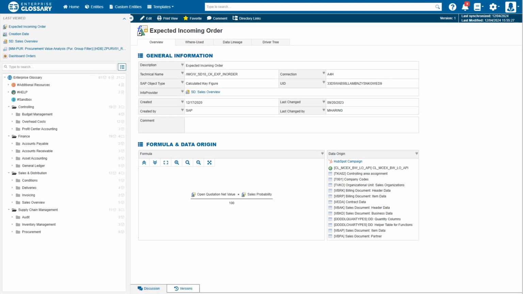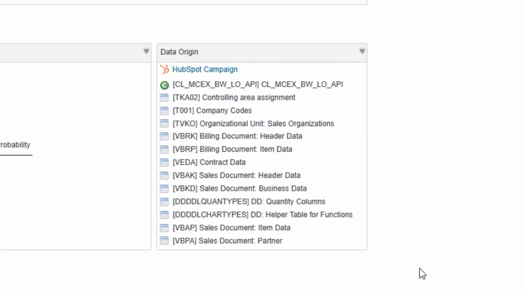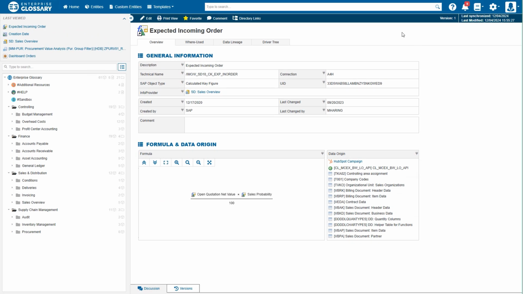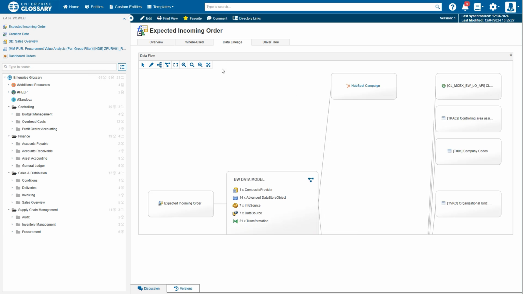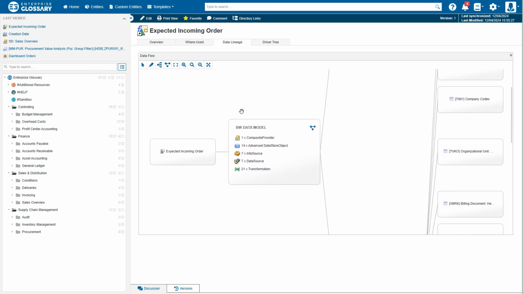To give you an impression and understanding of the data origin field, let us look at this calculated key figure. Here we can see the endpoints of the data lineage, mainly listing S/4HANA tables. Unlike the full data lineage, the data origin for custom entities and supported connectors is available without additional licensing.